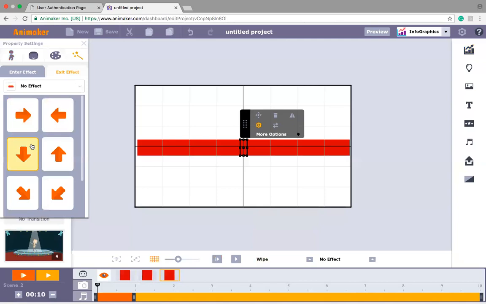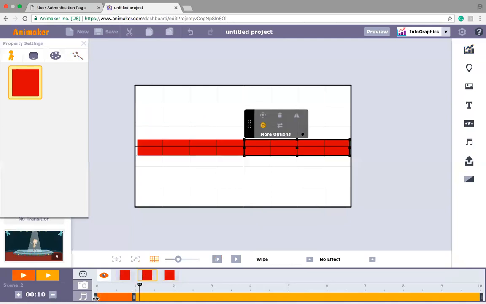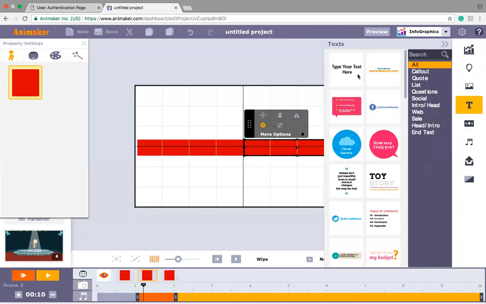Perfect. Now, as you can see, the first object should appear from 0 to 1. The second and the third objects should appear from 1 to 2 seconds. So let's pick and place it after the 1 second mark. Okay. A little bit before. Perfect. Now, the next thing that I'm going to add is the text.